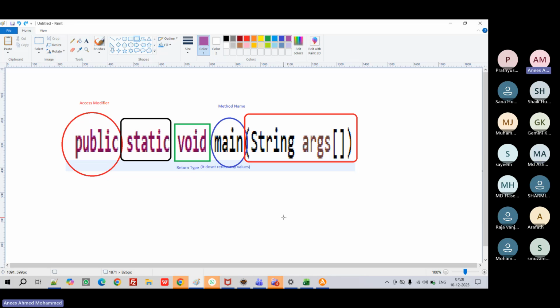Why did we add this? We're going to call it without using any object. It's static. Static is like a global variable. It is a class level variable, right? So we need not create any object before calling it.